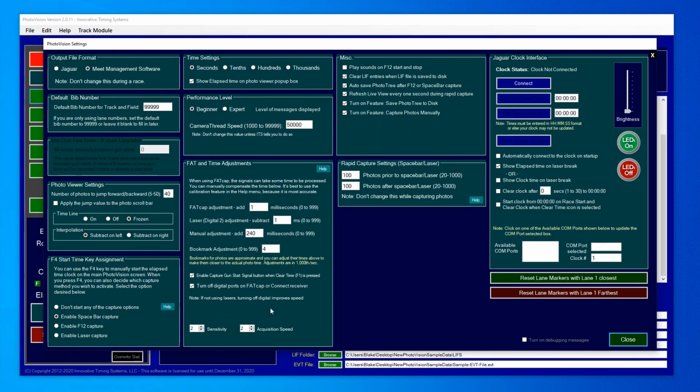Acquisition speed is, you know what? I'm actually not 100% sure on that one. It's been 2 on my computer since the day I started, and I don't know what that means. This is what happens when, unfortunately, Kurt's not available to give the presentation. I'm not familiar with that one.